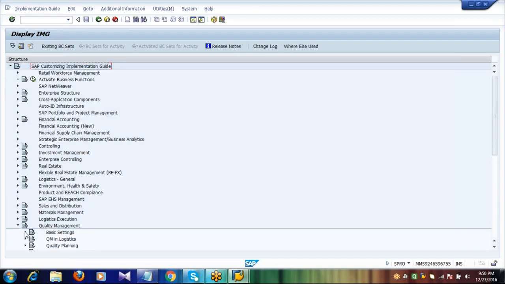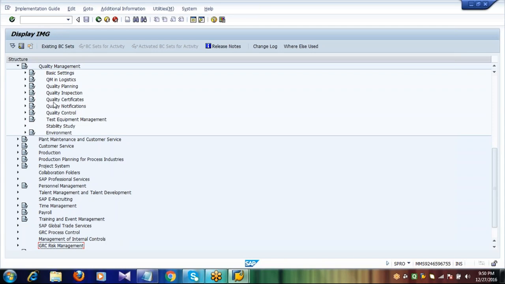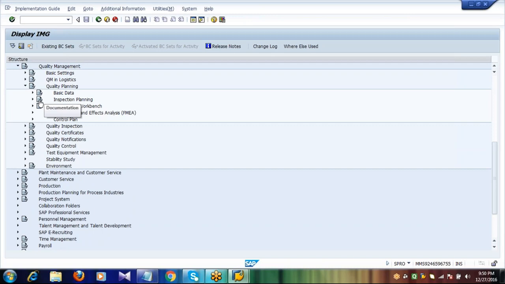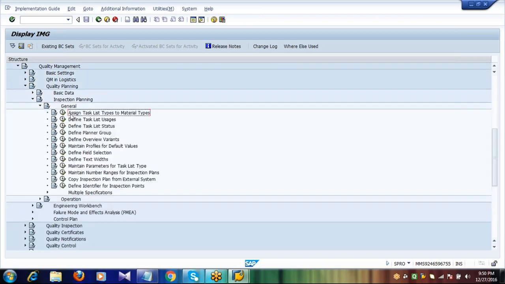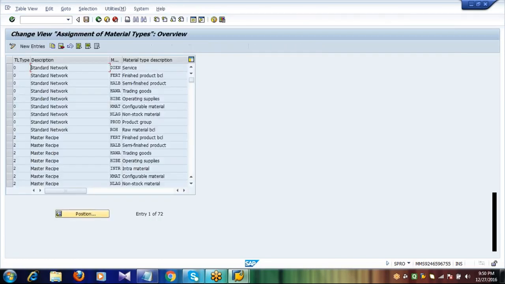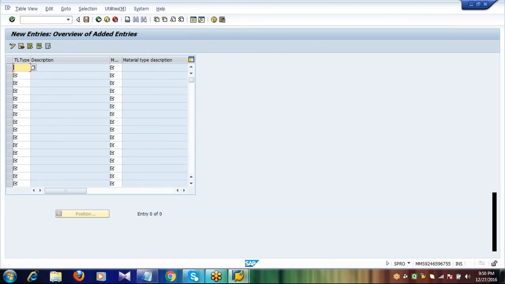Then SPRO, IMG, quality management, quality planning, inspection planning, general, assign task list types to material types. New entries, task list type Q and material type R. By default it will be there, so the entry already exists. If it is not there, we need to maintain it. So these are the QM related settings normally done by the QM guys.